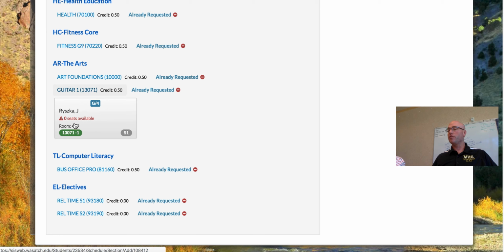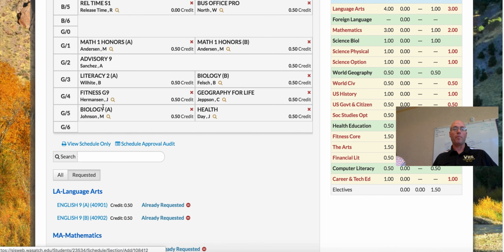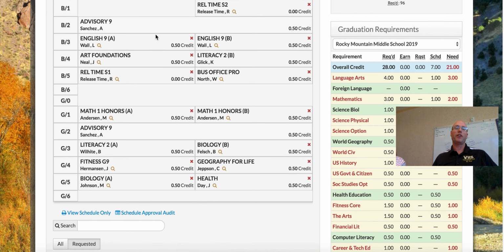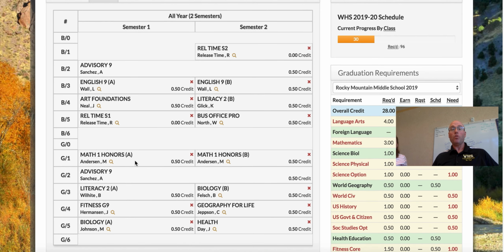Once a class is full, it's full, and there's nothing we can do about it, right? This student can't get into guitar because it's full. Now, if it wasn't full, there's a chance, G4, that maybe they could move that fitness class to another spot and get the guitar class in, but we know it's full, so this student can't have guitar. So how does this student now find an appropriate class for B1?